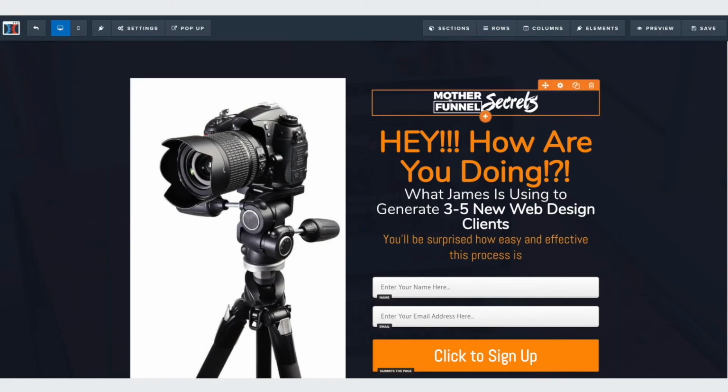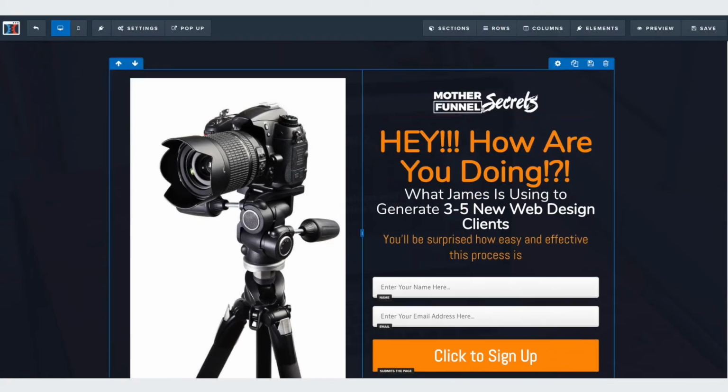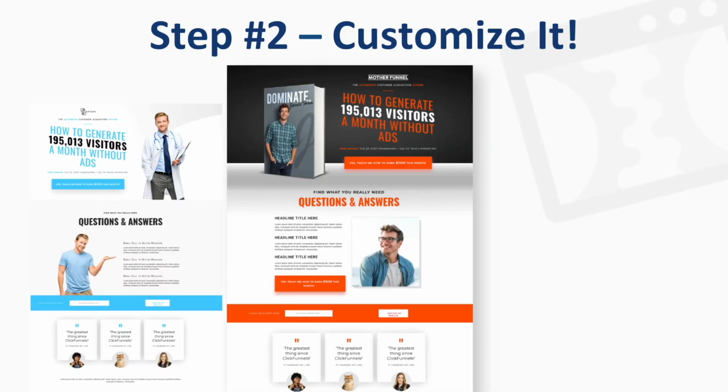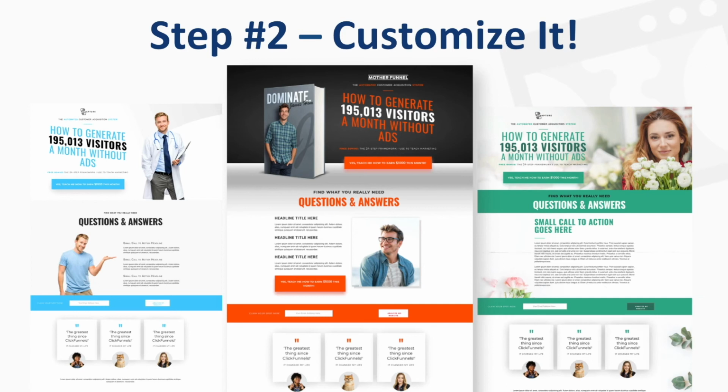If you don't like something, you can drag it, you can move it around, and just keep on having fun until it's exactly the way you want, and you exit and you are done. So that's step number 2, customizing it. Now again, all these templates are very simple and easy to customize. In fact, this was one template and I customized it 3 different ways for 3 different businesses. But if you notice, it's the exact same template.